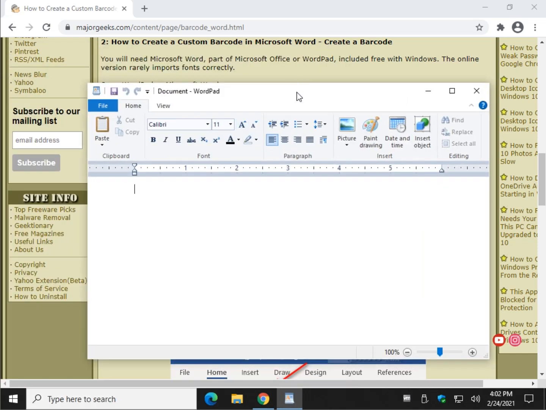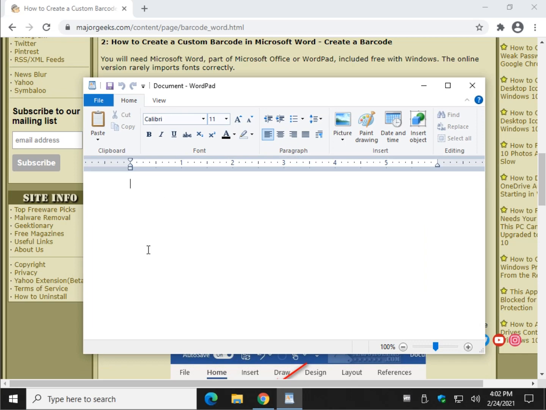WordPad. All right. What you want to do is type whatever you want in the barcode. So let's say I want to do majorgeeks.com. You're going to put an asterisk on either side. So start with the asterisk. Oh, I can't forget the S. I don't think it matters. Majorgeeks.com. And end with an asterisk.